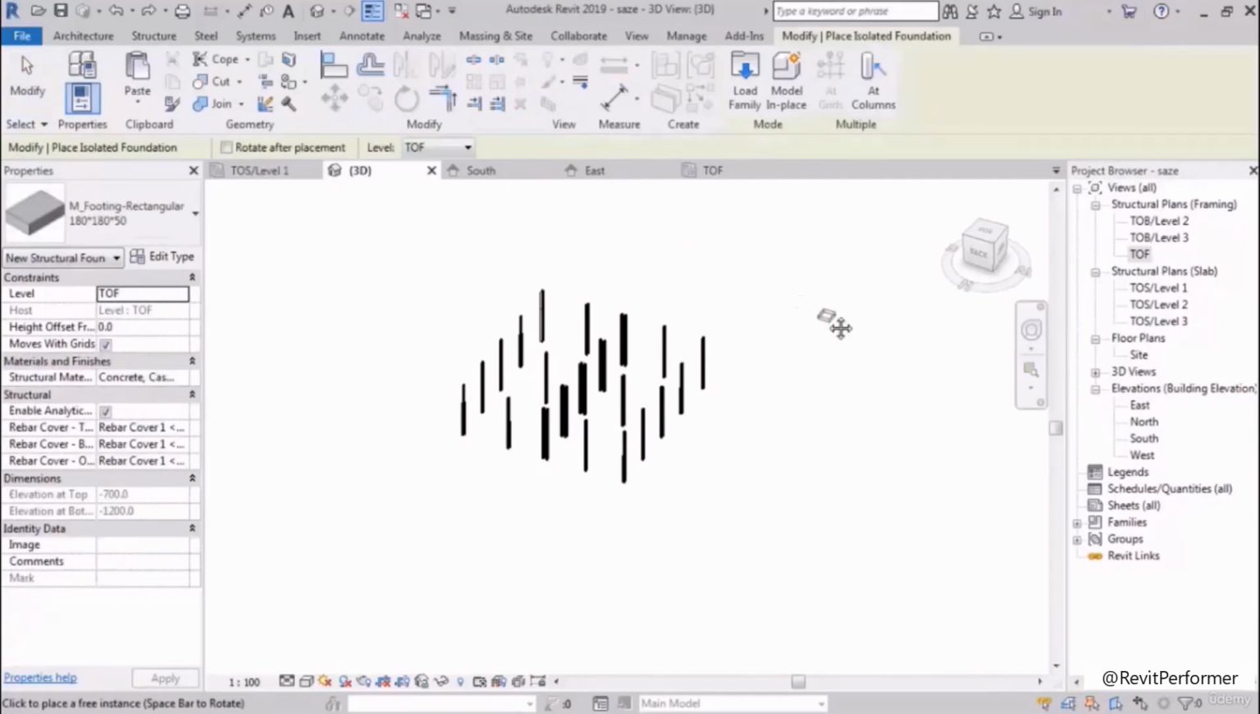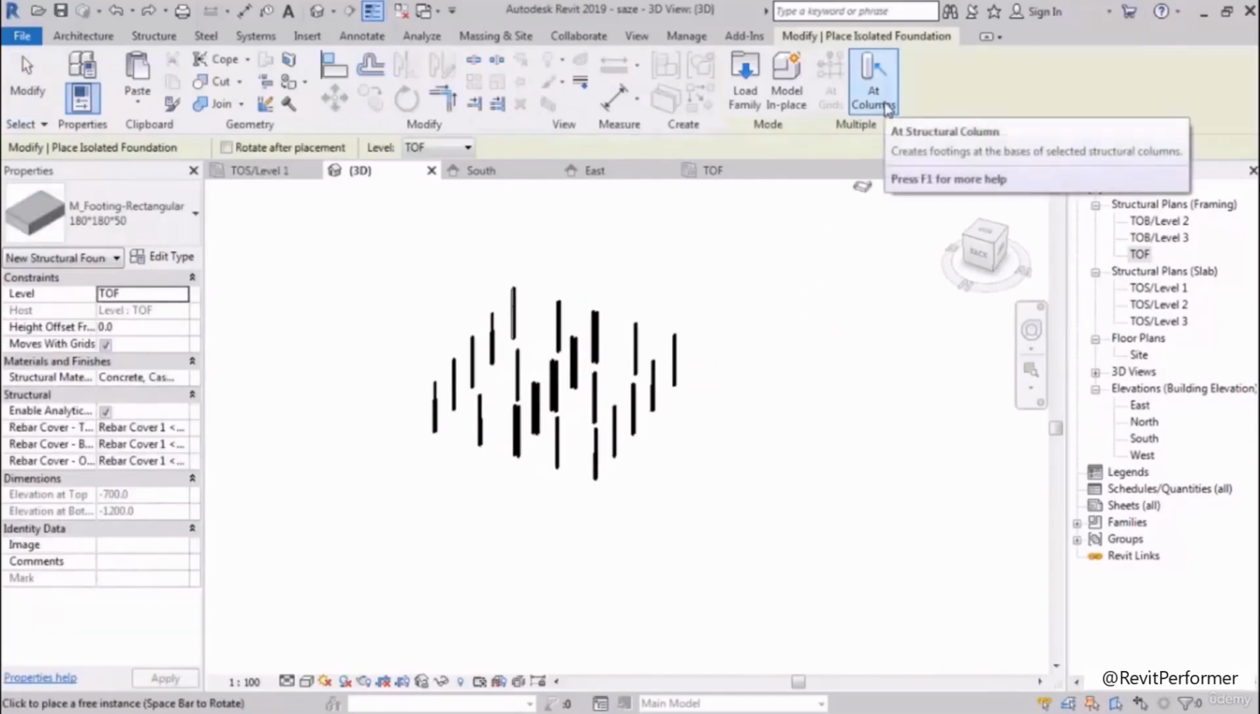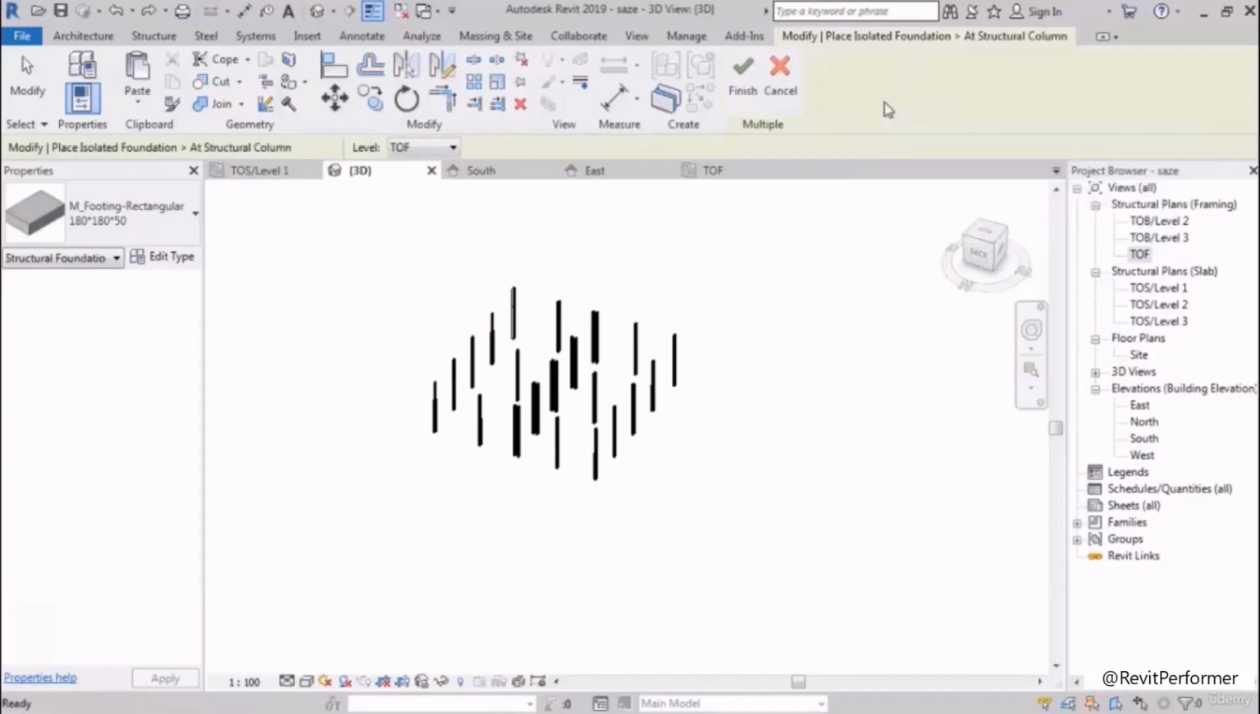The other one is to use add columns. Now, add columns only creates a foundation beneath the columns. Now, which one is better, add columns or add grids? Of course, add columns, because sometimes in some places we might not have a column. It's a better option so that we don't have to delete the extra ones, right? So just click add columns.